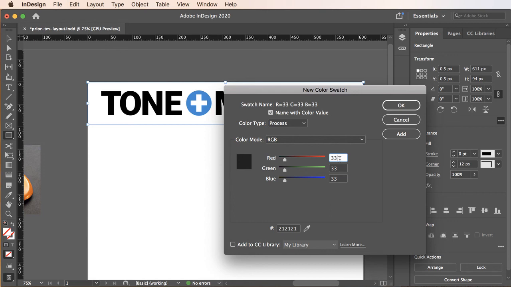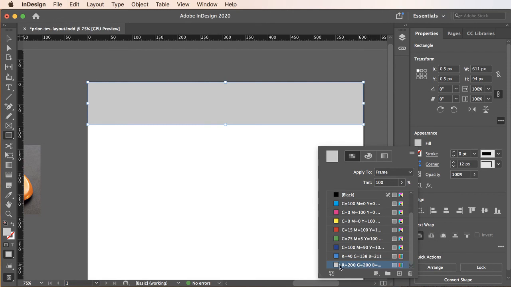So if we try 200, 200, 200, we'll end up with a lighter gray. So I'm going to let you decide what value of gray. I'll go with this 200. And let's go ahead and click OK. And we should now have our gray available.